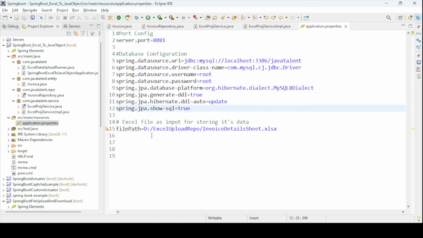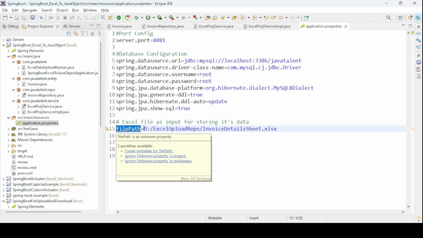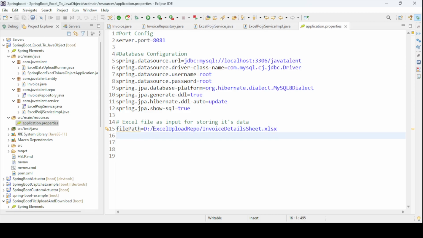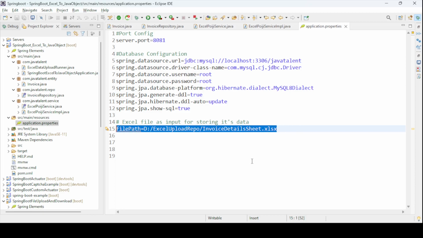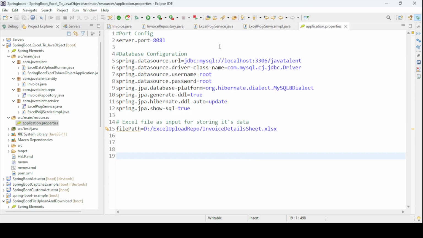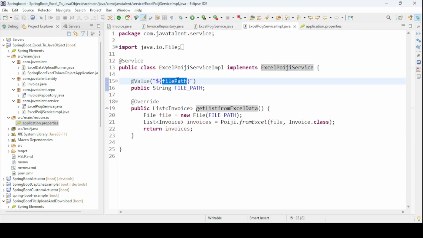Forget about this configuration for now, I will let you know. Just see here, I have taken one Excel file as the input for storing the data. What is the file path I have given? D drive slash Excel upload repo slash invoice details sheet.xls. The complete file name you need to provide. Then that file path I am passing here to pick up the value.